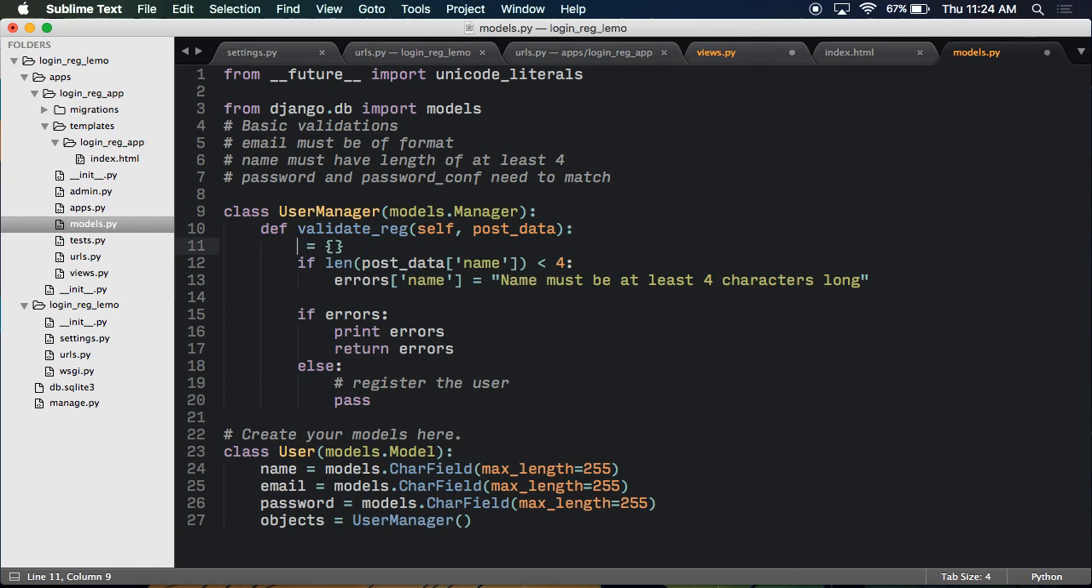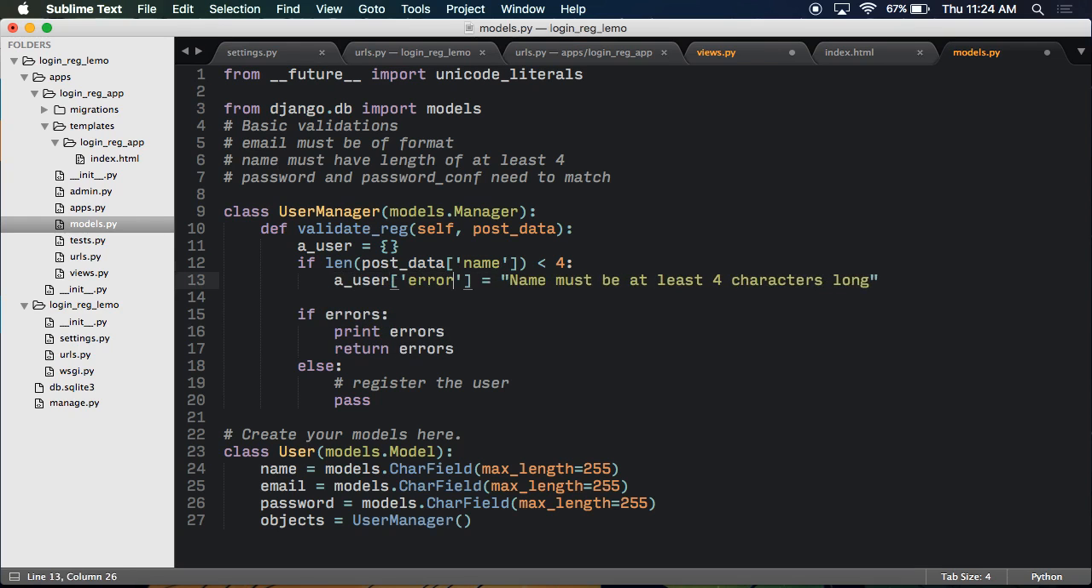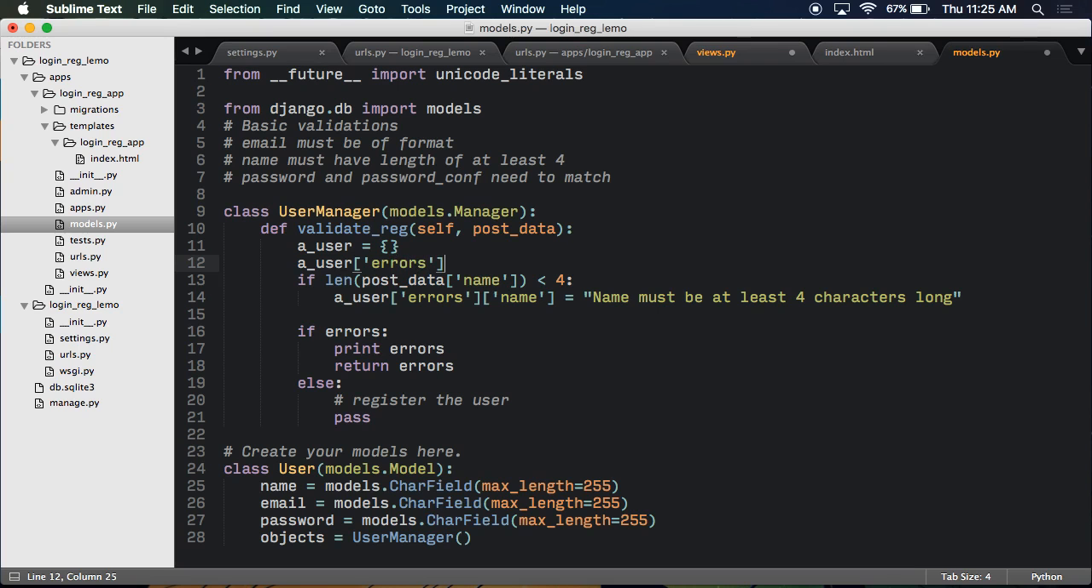Sorry about that. So let's just call it a user equals blank. And I could say a user errors and then name. So there's like this nested dictionary, right? So we could say even a user at key errors equals blank dictionary, okay? The reason why I'm doing this is because if we do pass validations and we create a user, we're going to return a user object and not an errors object, right? Does everybody kind of understand what's going on there? Yeah. Cool.